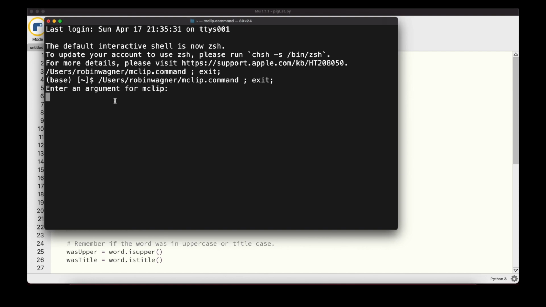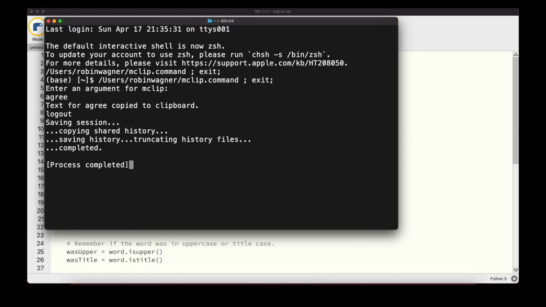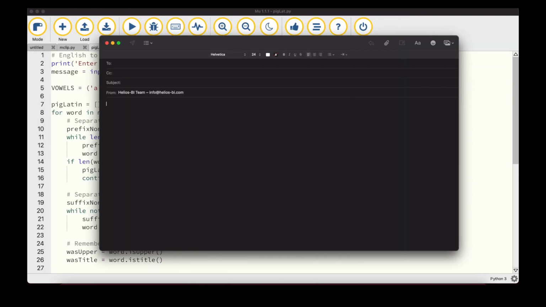And as we do that, we are asked to enter an argument for mclip. So if we think back, we can, for example, type in agree, which is then going to copy the text that is associated with the agree keyword. Now when I open my email client here, I can just press Command V to paste in the text, and we can see that's exactly the text that we specified as a value to our key value pair. So that's a handy way how we can quickly select some text, copy it, and then paste it, for example, into an email that we want to write.